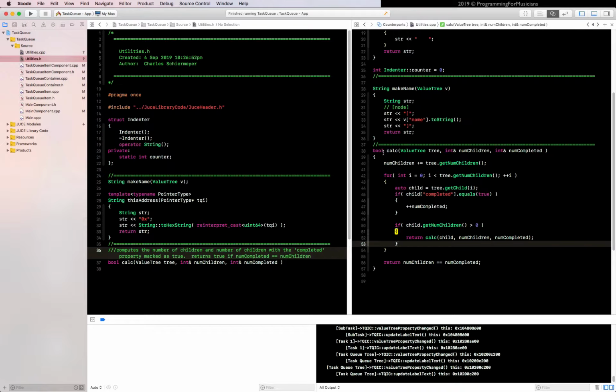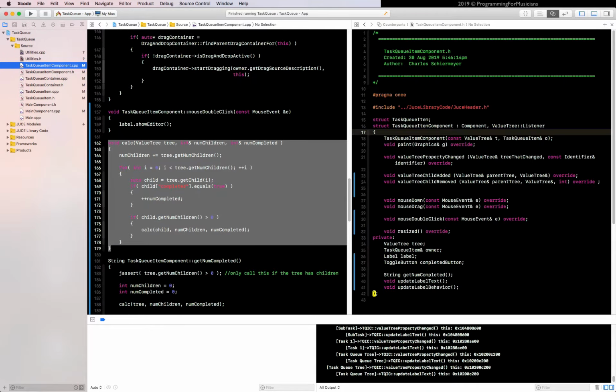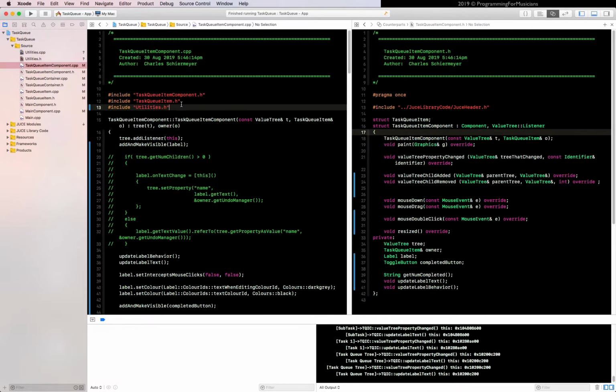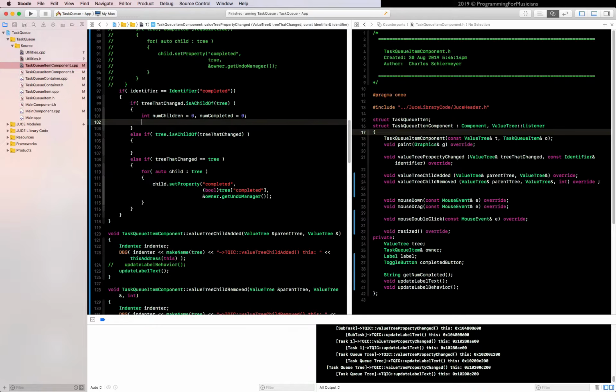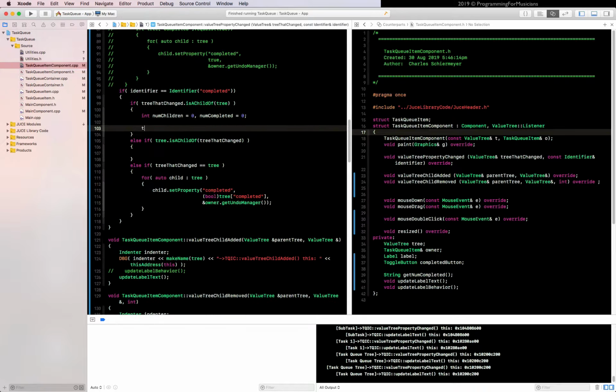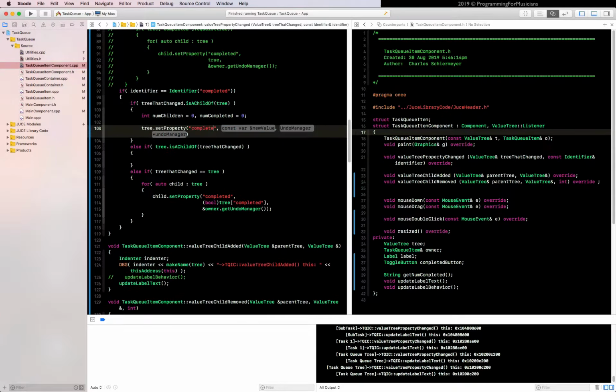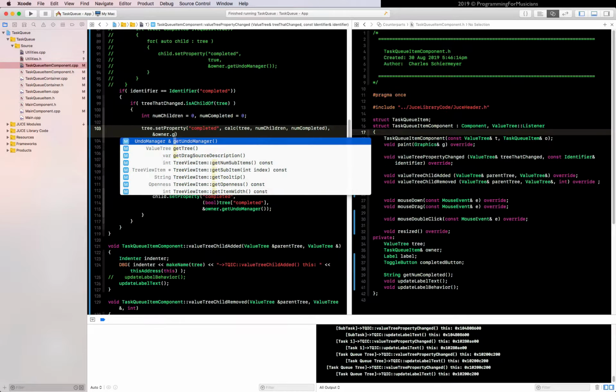All right, so now we have it in our utilities file, so now we can use it here in our TaskQueue Atom component. We just need to make sure it's included, and it already is included, so we're good to go. We'll do what we did always before, int num children equals zero, num completed equals zero. Now we can call it in our tree.set property. Tree.set property, we're gonna do our completed property. Now we're gonna do calc tree, num children, num completed, and we'll give it the undo manager. Owner.get undo manager.